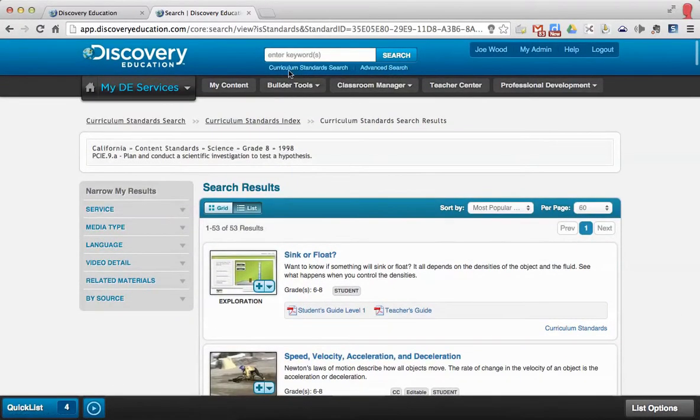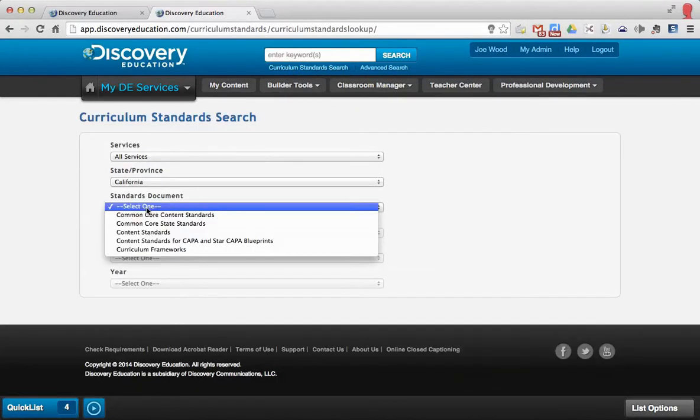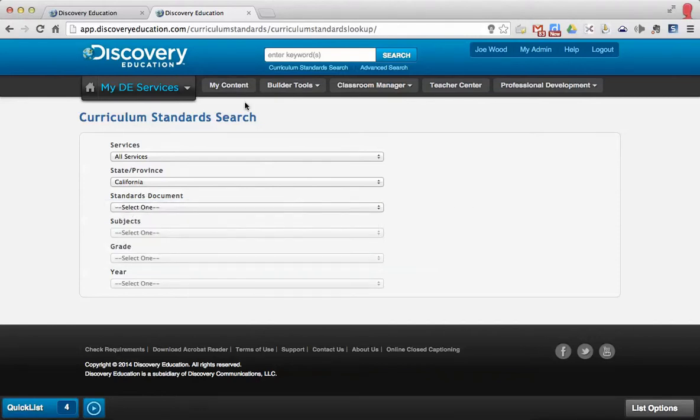So just as a quick review, all I did is go up to curriculum standards search, choose the state, the standards document that I want, and work down from there. So it's a little handy tip.